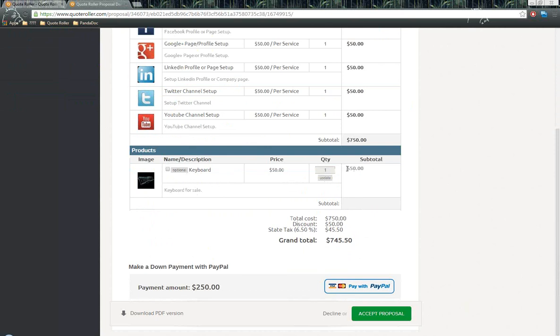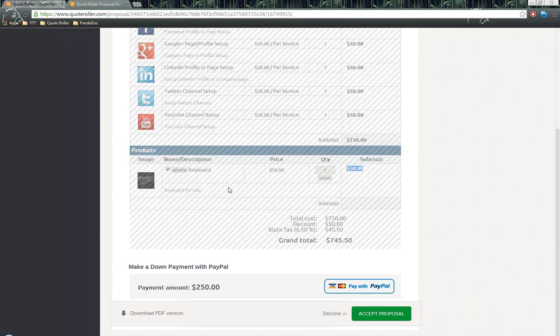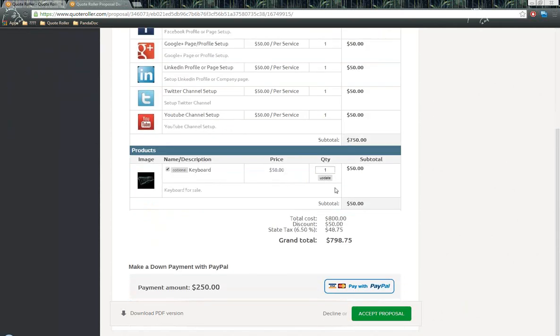So what happens here is, let's say this person wants to include this keyboard as part of this proposal. And you'll see this $50 is grayed out, plus the subtotal is blank. So if they wanted the keyboard option, all they would have to do is check the box. The table automatically updates. It puts this in black and then puts in the subtotal.